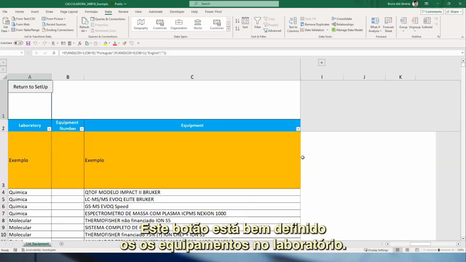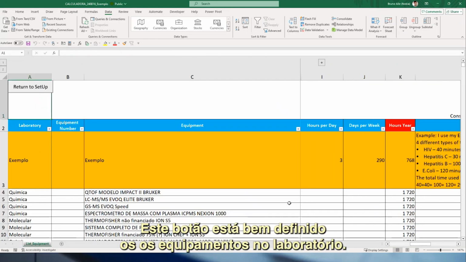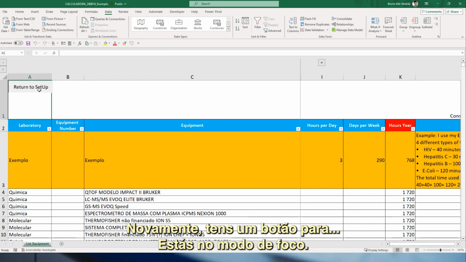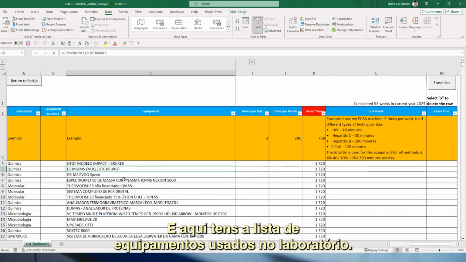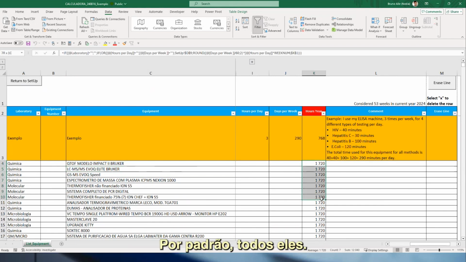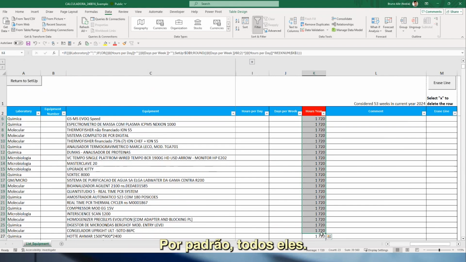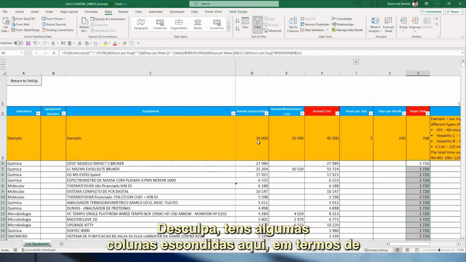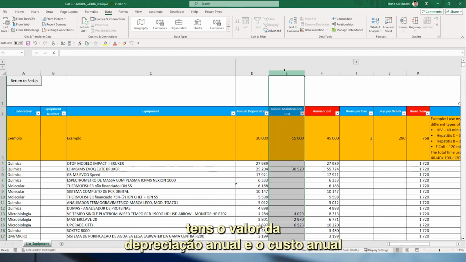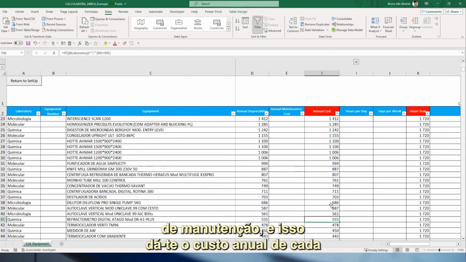Equipment. This button is where you define the equipment in the lab. Again, you have one button to your focus mode, you have one button to return to the setup. Here you have the list of equipment used in the lab. And by default, you have some hidden columns, with the value of the annual depreciation and annual maintenance costs, and this will give you the annual costs of each equipment.